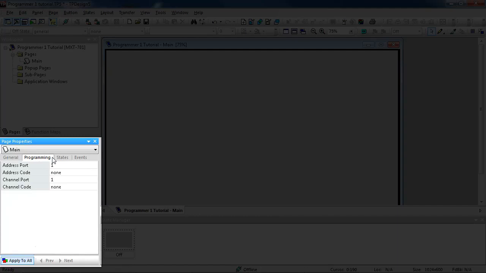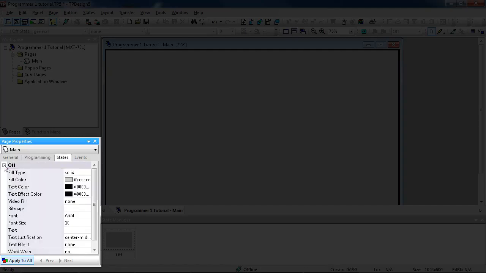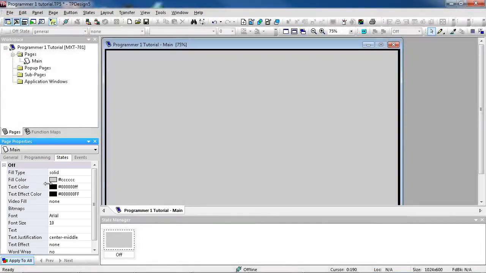If I select the States tab, you can see that a page has only one state, off. Under the off state, there are various settings for adjusting the fill, text, bitmap, and video parameters. Let's add a background image to this page.